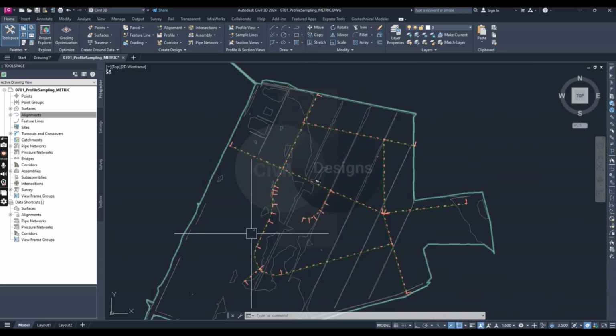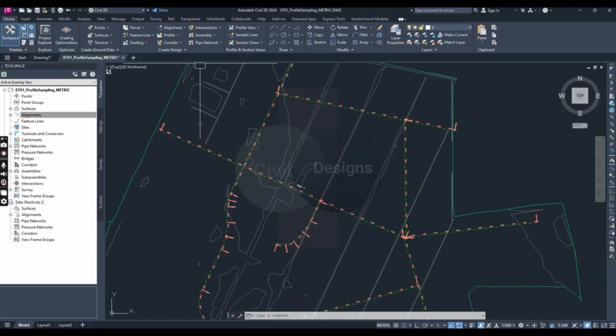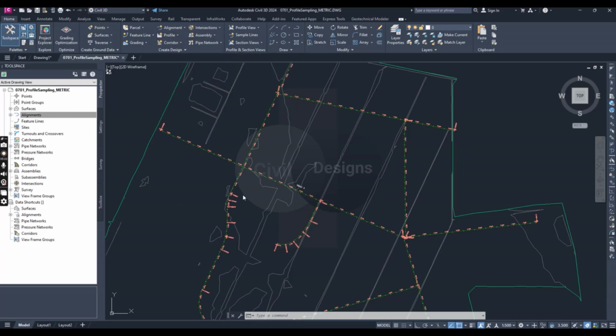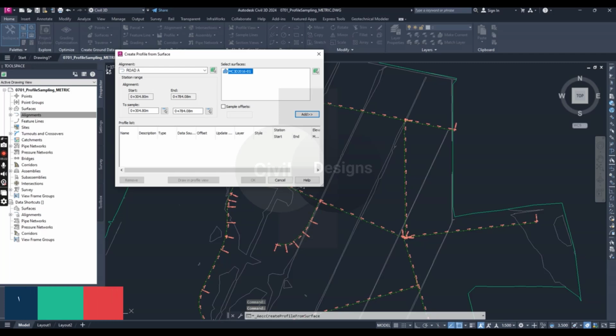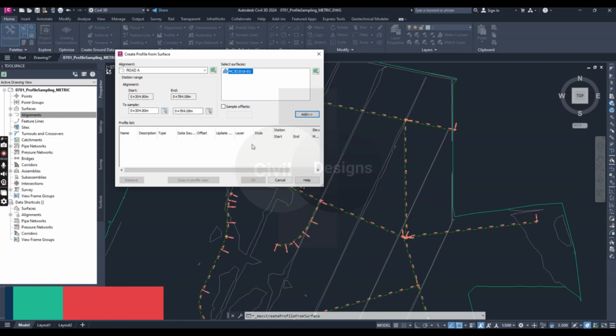We have alignments and the alignment for the road profile view, for road A. How will we do it? Just go here to Profile and choose Create Surface Profile. Then we need to work in the Create Profile from Surface dialog box.